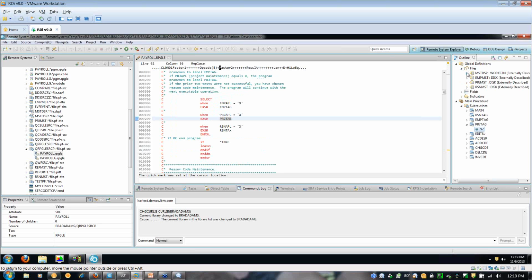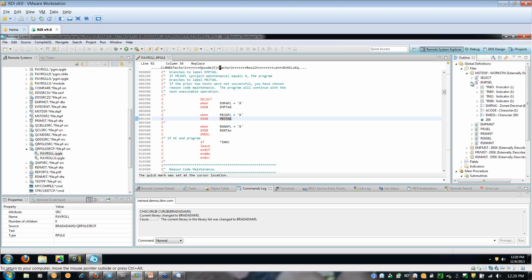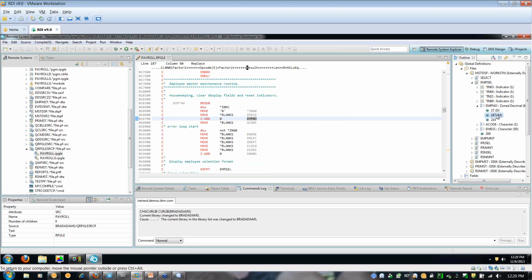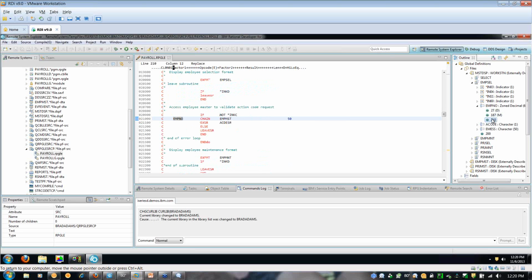If I were to pick a file, the master display workstation file, and say pick the employee select record and the employee number field, then I could go to the line where it's defined and go to the line where it's modified, or simply go to the line where it's referenced. So that's a really nice feature of the outline view.